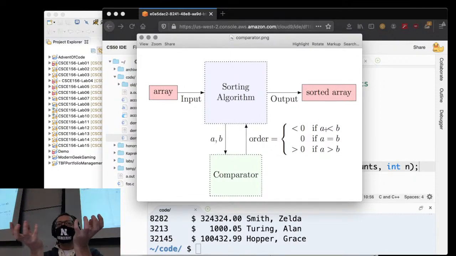Given these two elements, do they go like this? Or they're out of order, so I need to swap them. Or they're equal, so I leave them alone. That's where the comparator comes in. Given these two things, A and B, it hands them off to the comparator.